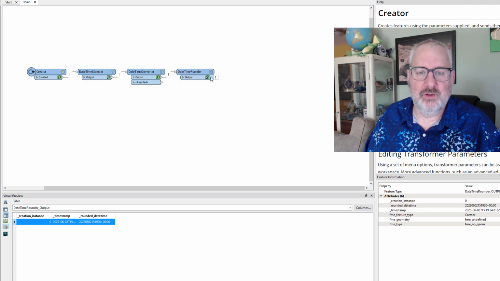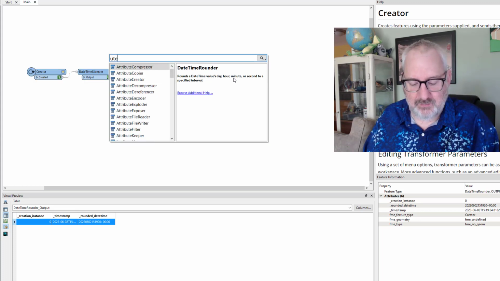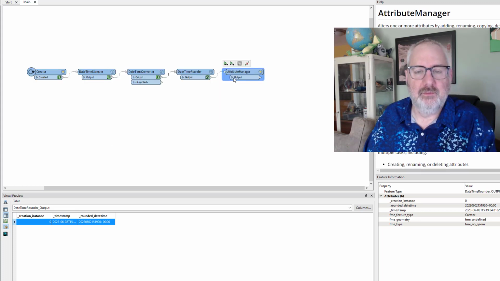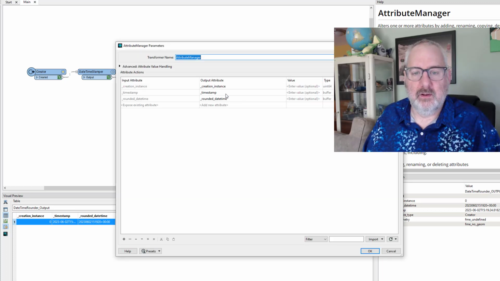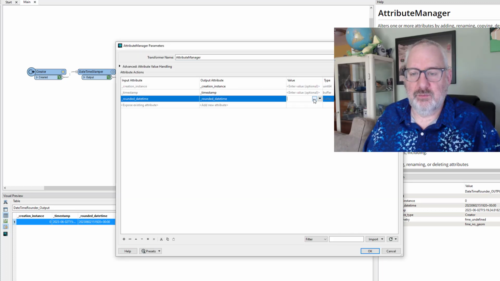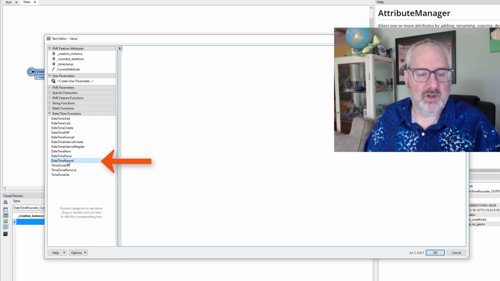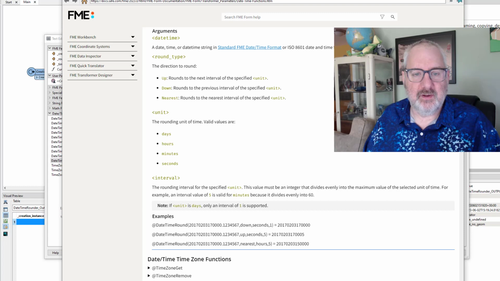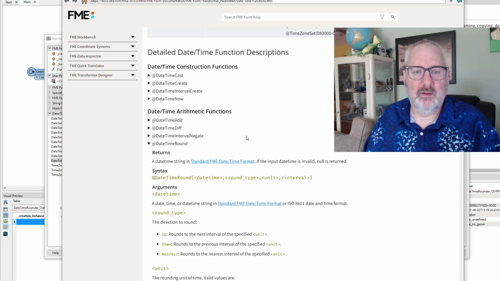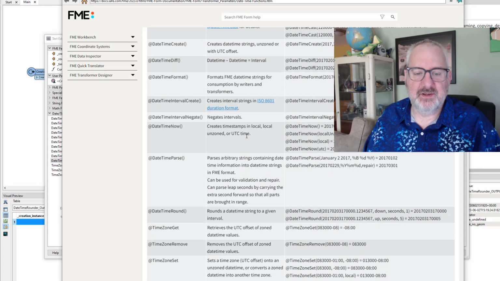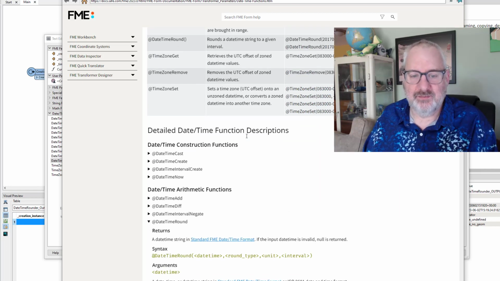And indeed we do. So if I put an Attribute Manager down, let's have a look. The rounded, we'll go with the value in here. We've got the DateTime functions and we've got DateTimeRound, so we can round things off. And it always helps to look up the DateTime functions in the help, just to get an idea of what this does and how it does it.